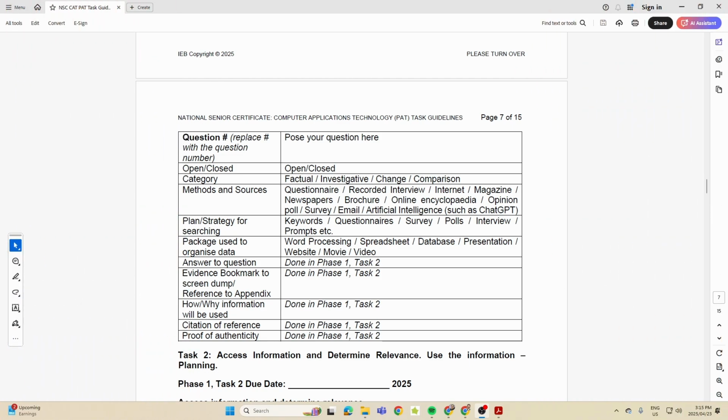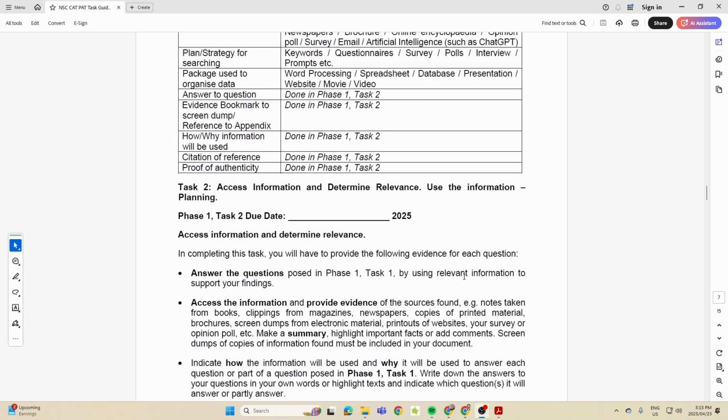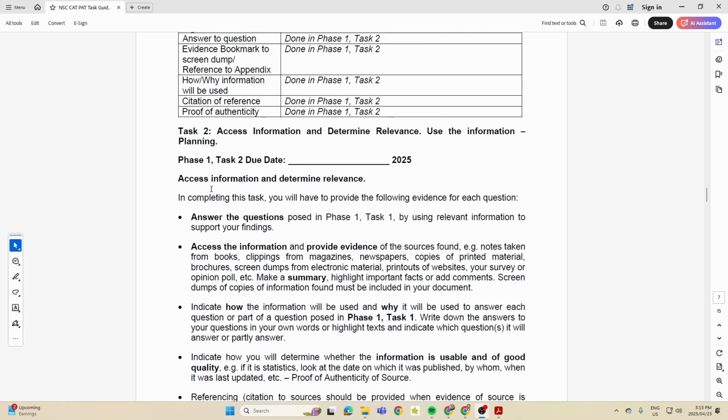Right, learners, we are back with our next video covering the next section of our tables. Remember, in phase 1, task 1, we did our table, the first section at least, and here we have our next section in phase 1, task 2.